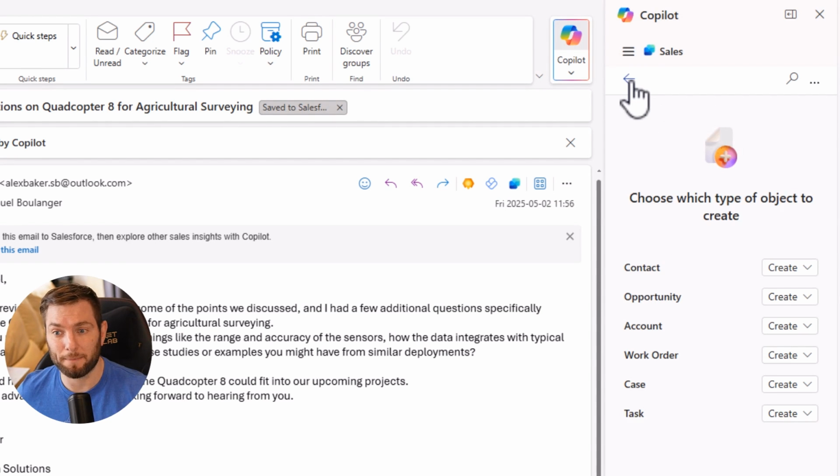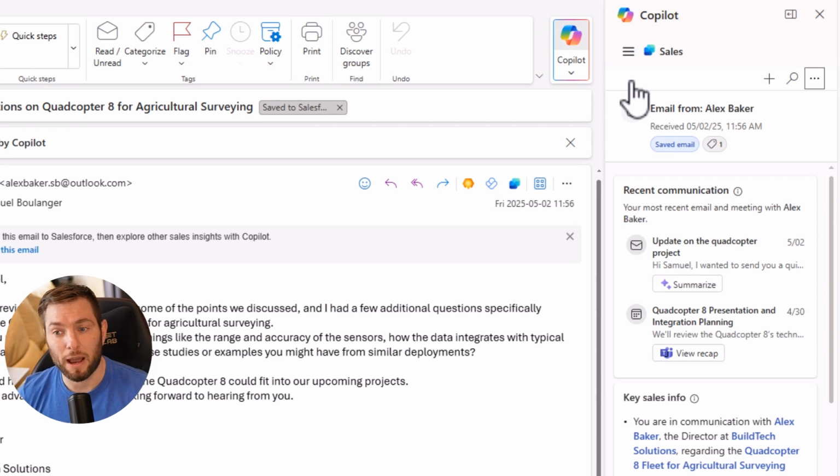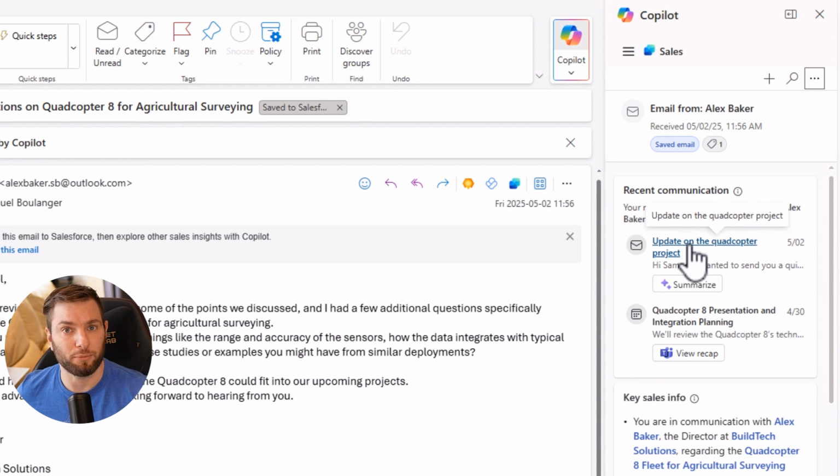Now let's go back and let's go back again. Now I'm back inside of my Copilot for Sales pane for this specific email. And the first thing I'd like you to notice is this recent communication pane. And it's very powerful because it gives me a quick overview of what's happening with this account. Right now, I can see that I have another email thread with this customer, which is called Update on the Quadcopter Project. And if I want to get more information about it, I don't need to open the thread.